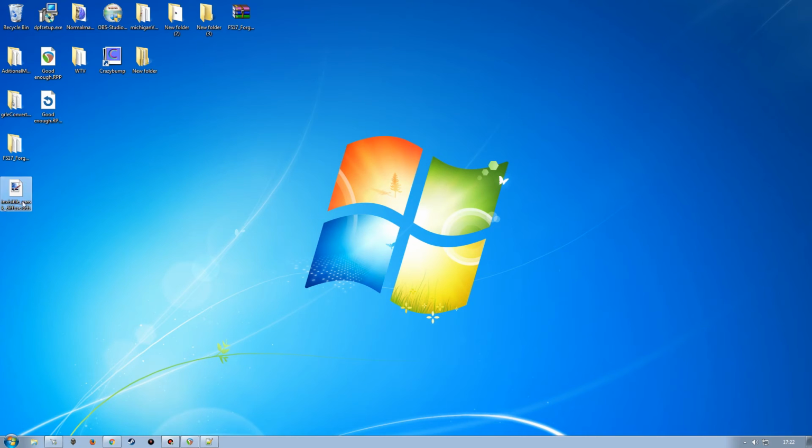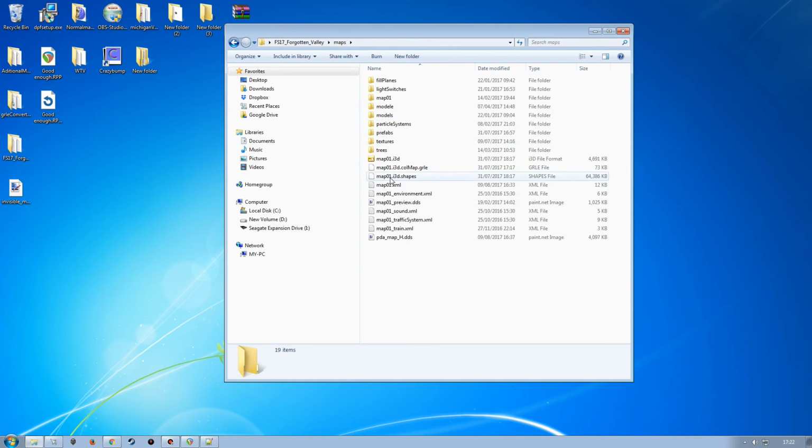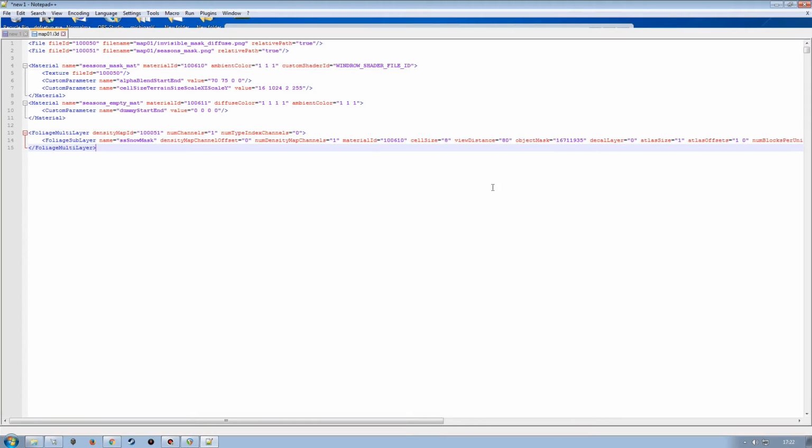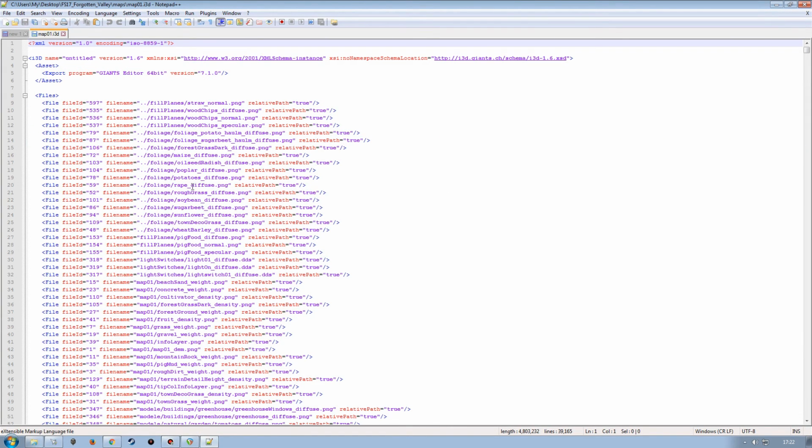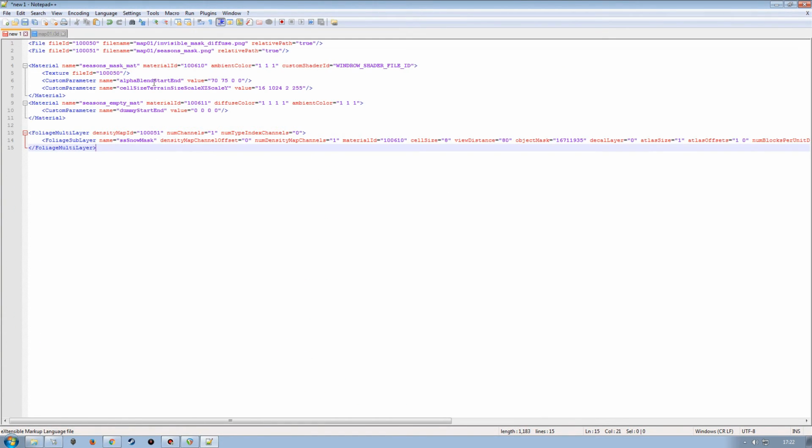As you can see here, I've got the invisible mask diffuse on my desktop. I've just changed the map at random, just a smallish map. So we'll go ahead and come into our map01.i3D. Again, I'm working with Notepad++. So we can open this up, and as I say, I've already downloaded the parts.